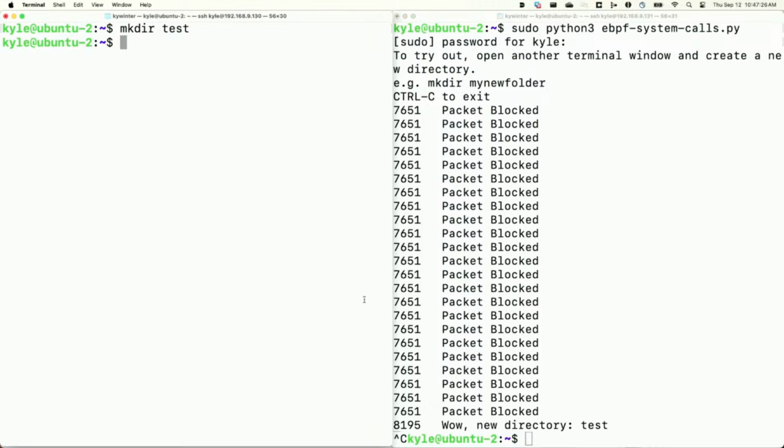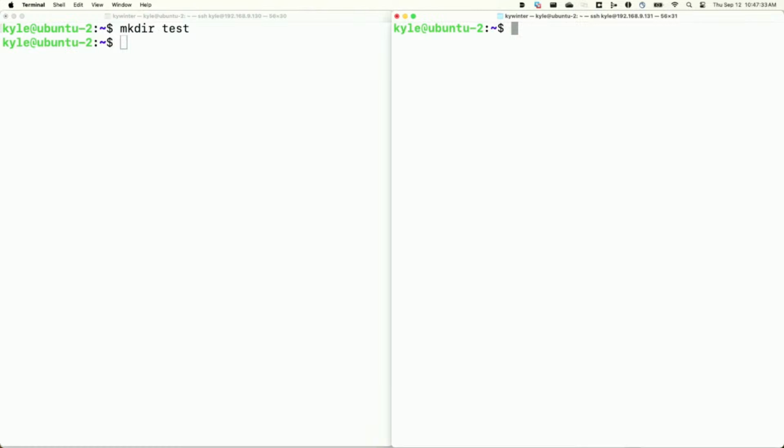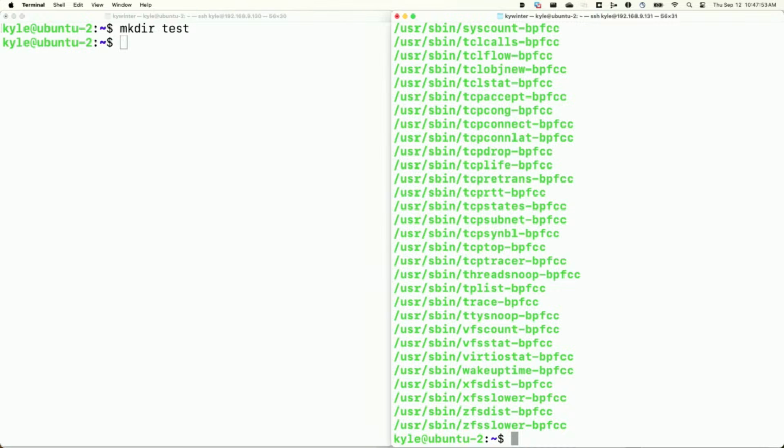Now, let's get into a little bit more advanced use case. Let's take a quick look at some of the things that you can do with the built-in Linux functions. Let's do ls /usr/sbin/*bpfcc. You're going to see there's a ton of different pre-built functions that are available. These are all leveraging eBPF to perform different things, and you can call these functions directly here as well.